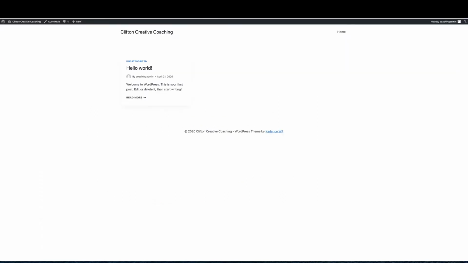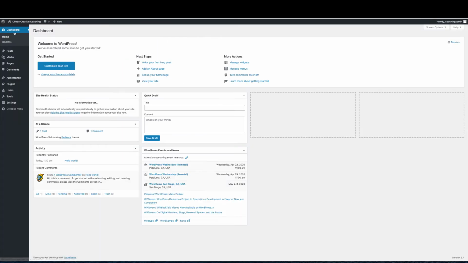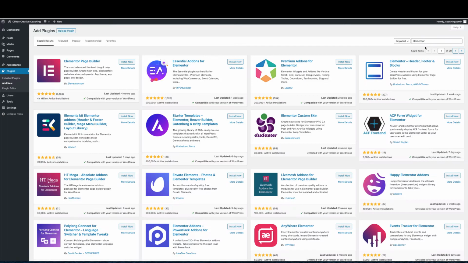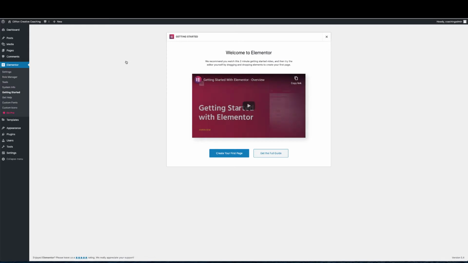So let's go ahead and go back, and we're going to install the Elementor page builder. The Elementor page builder is a plugin. So we're going to go to the dashboard, go to plugins, and we're going to click on add new. We're going to search for Elementor, and we're going to click on install and activate. Great. I'm going to go ahead and skip this.